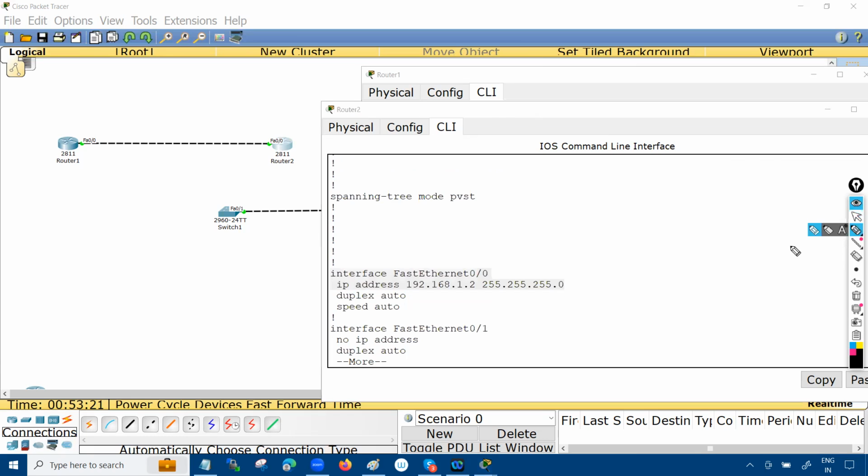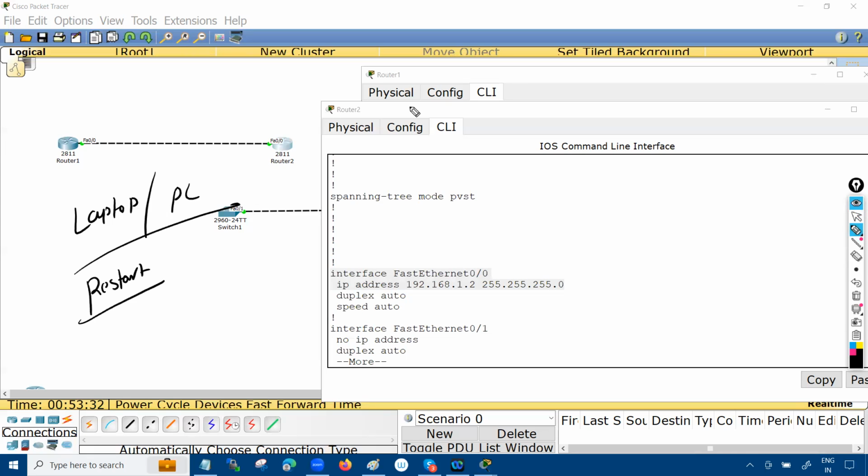But take an example. Do you know your laptop or your PC or computer has something called a restart button? Yes. Your router also has something called a reload button. If you reload the router, all the running config will be erased.